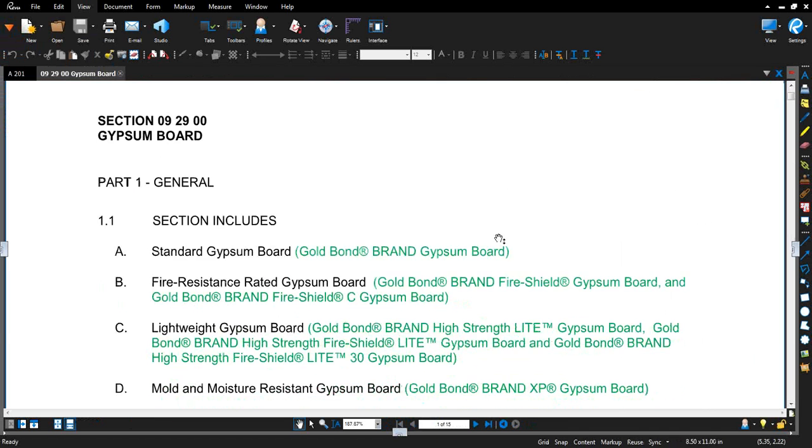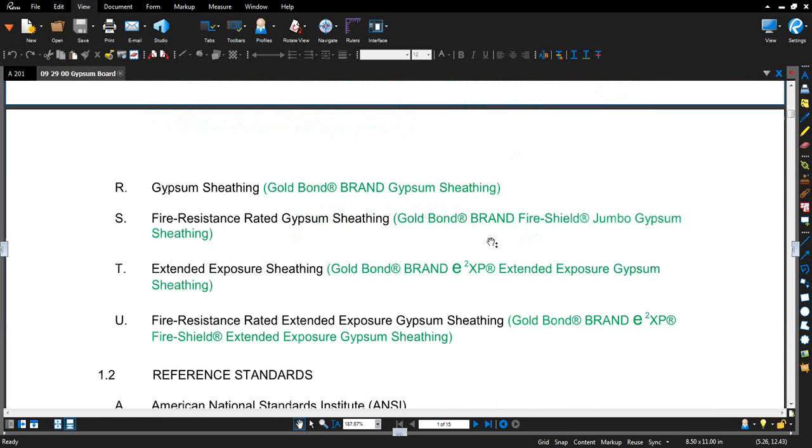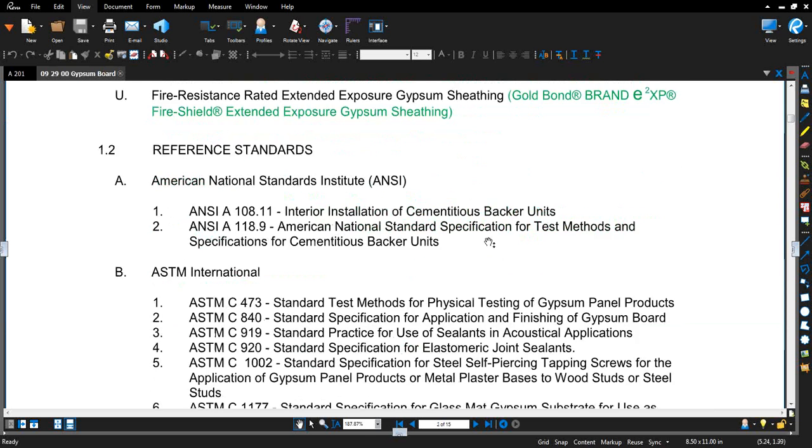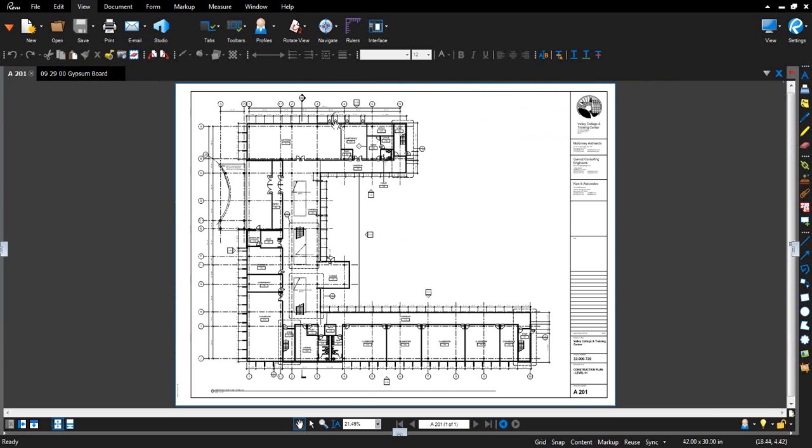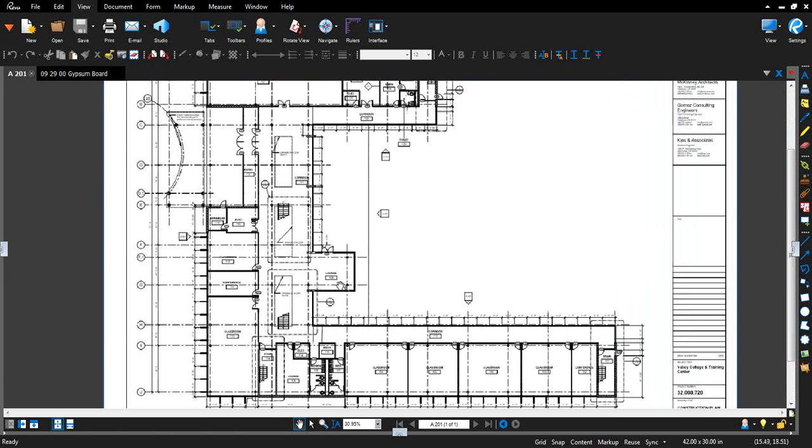You'll notice real quick that the scroll wheel works fantastic on an 8.5 by 11-inch document, just the way you expect, scrolling up and down. But as we go into this large format document, Revu is actually smart enough to know that you want to use your scroll wheel to zoom in and out.